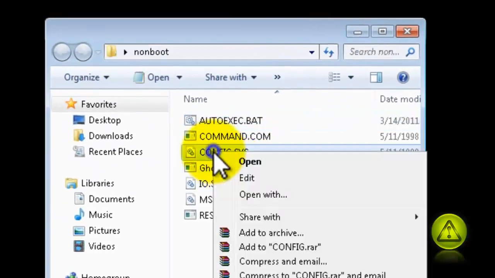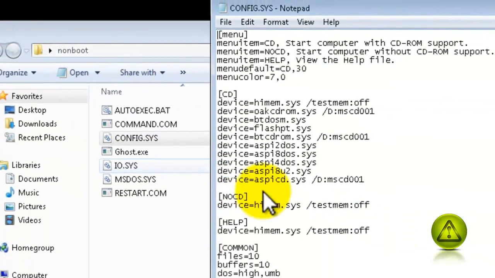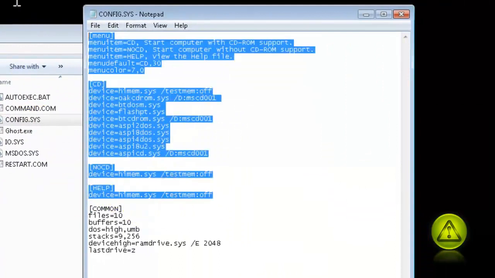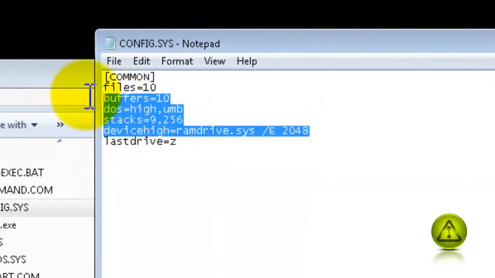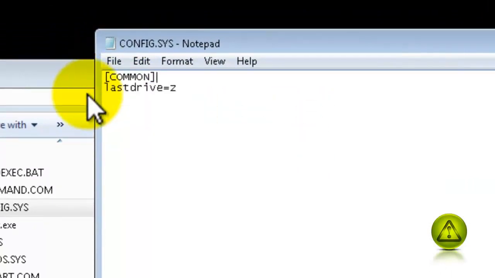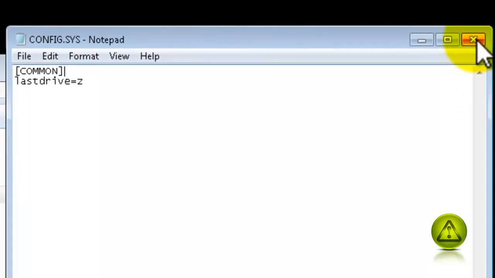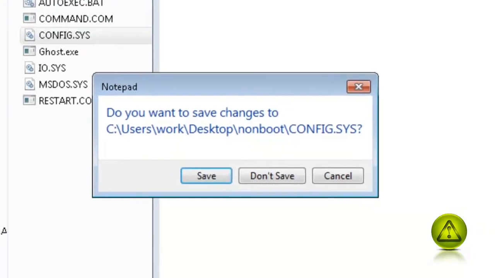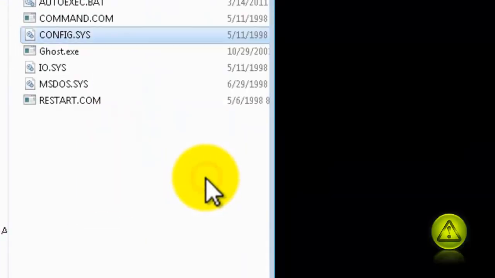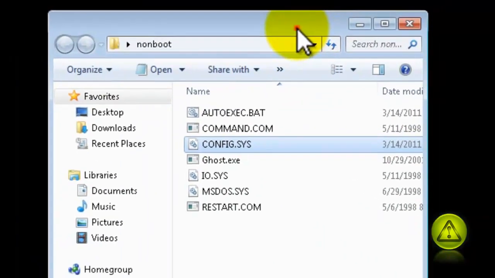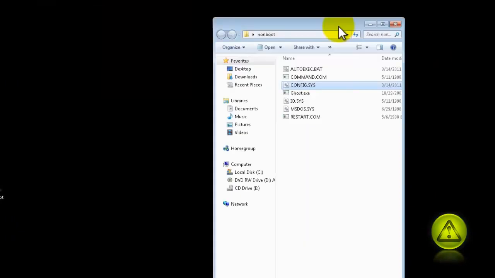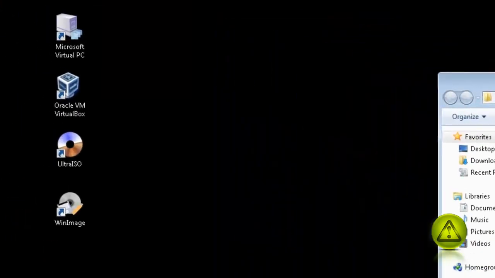Now right click config.sys and click edit. Here we're not going to remove all content. Just leave it like that, close it, and save. Now I'm going to move it to a side and open WinImage.